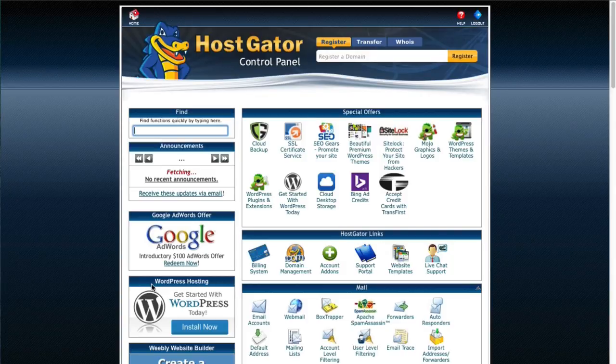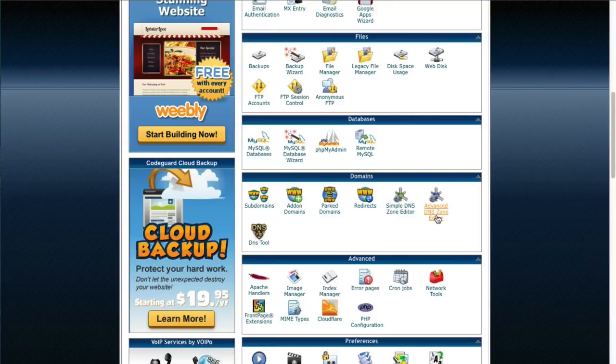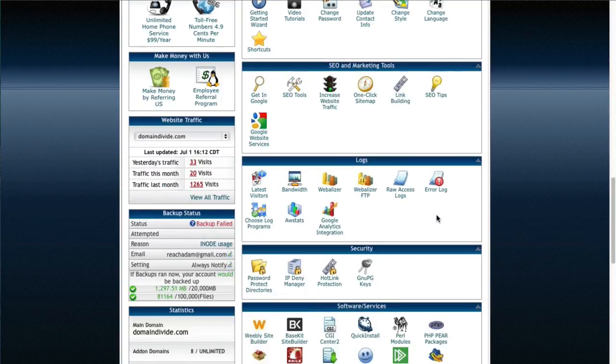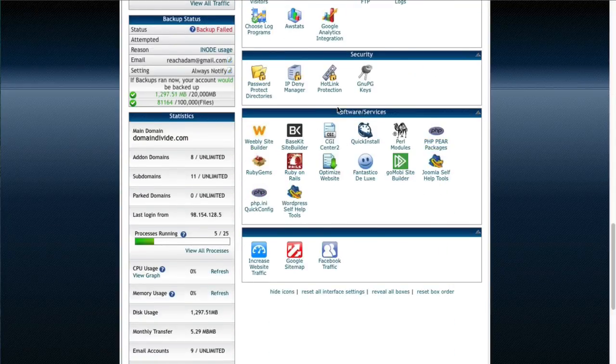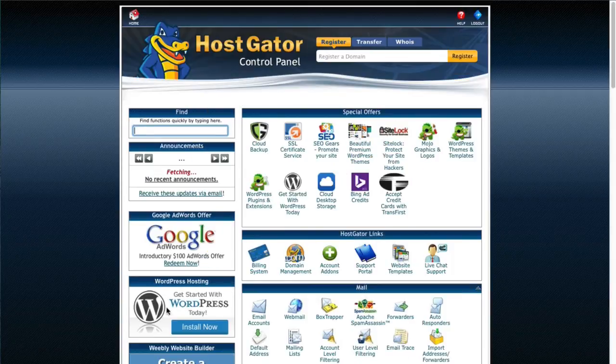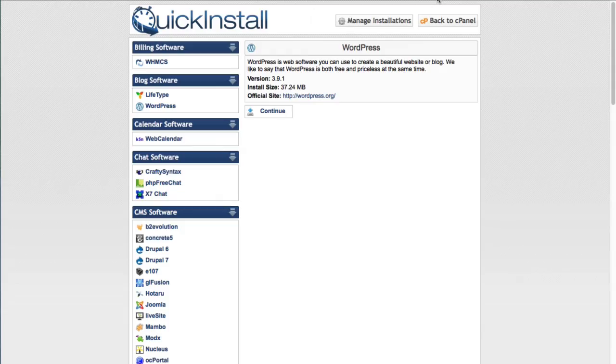They make it really easy, and there's actually several links in the control panel here to accomplish it. So for instance, right here, it says get started with WordPress today. You can click on that and it will take you there. And we can scroll down here just a little bit to where it says software and services, and you can click on here where it says quick install, and that will take you to install WordPress as well. And here's another item called Fantastico, and that will help you install WordPress.